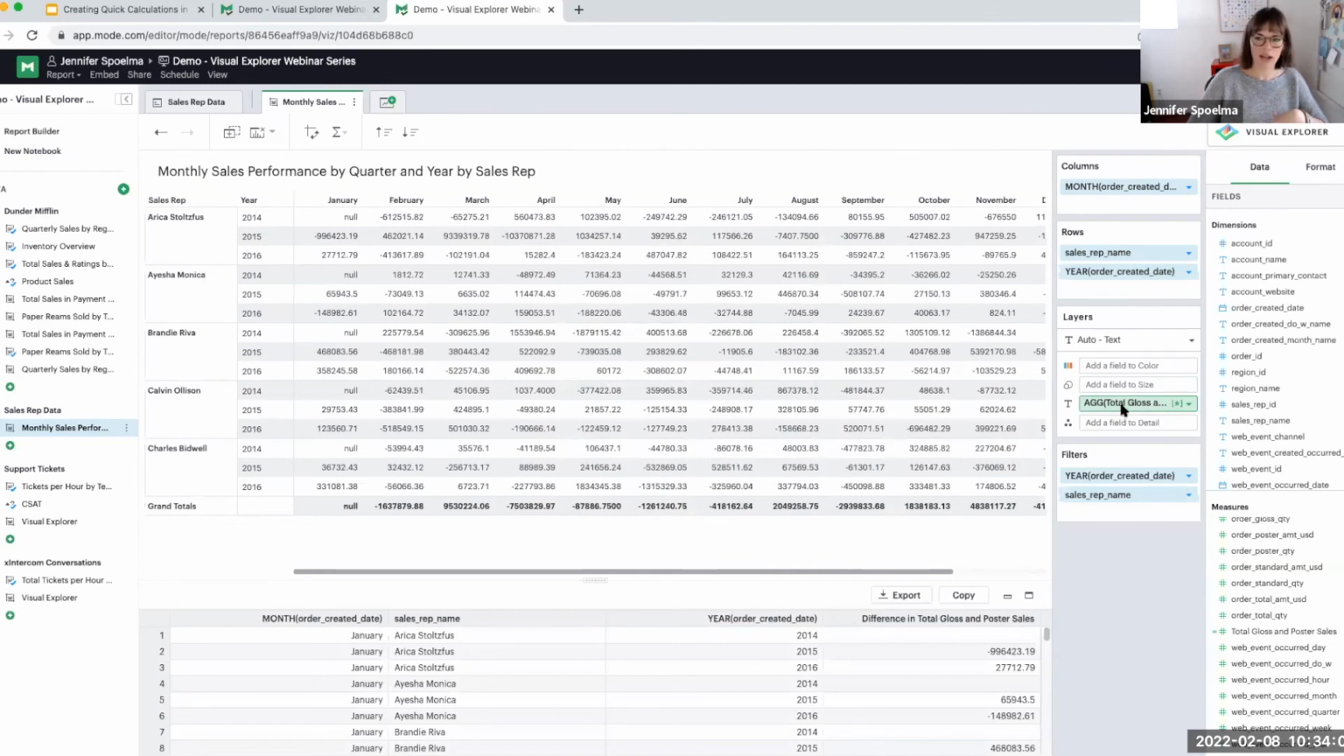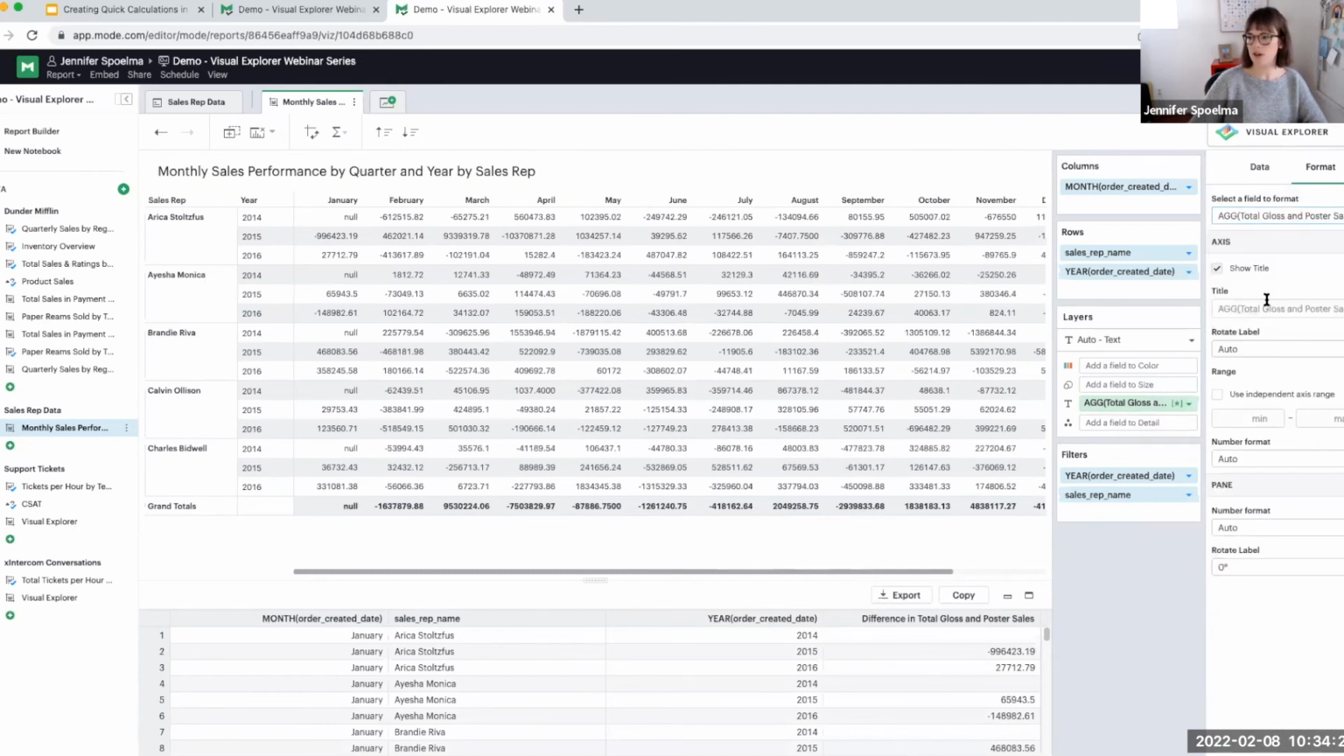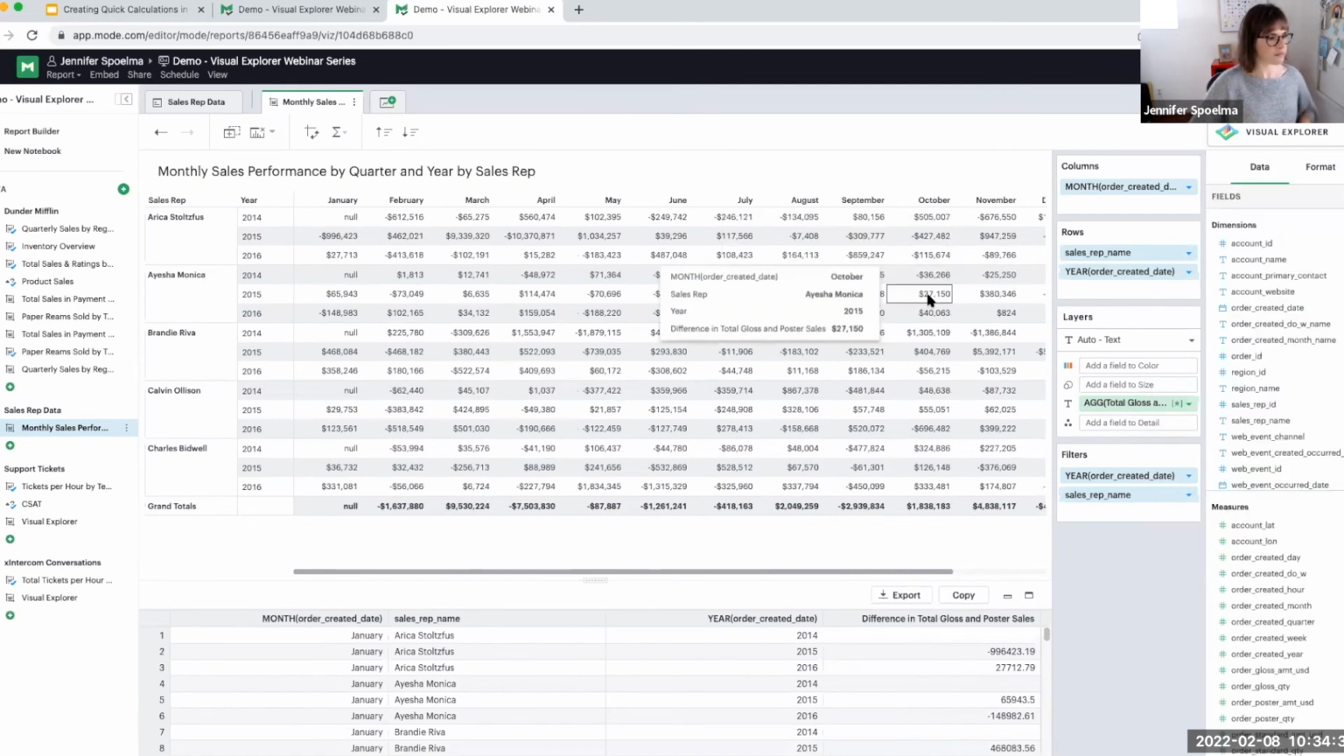Right now, it's not showing up with that currency format. So if I wanted to update that to make sure that it's obvious that it's sales data and currency, I can change that by going to format, choosing my measure here, and then updating this to be displayed with the number format of currency. And then I can see that looking the way I want it to.